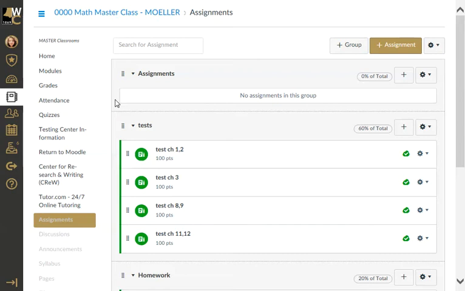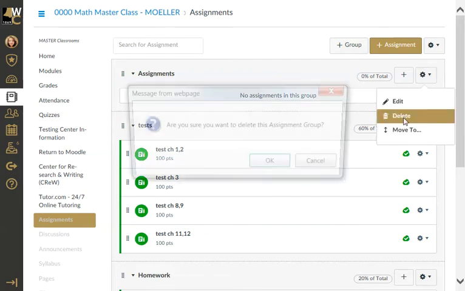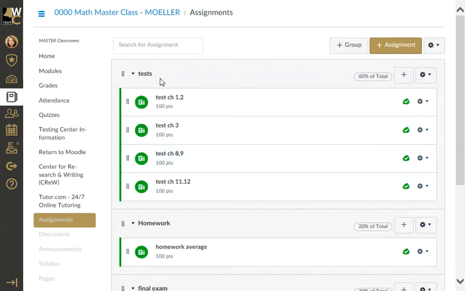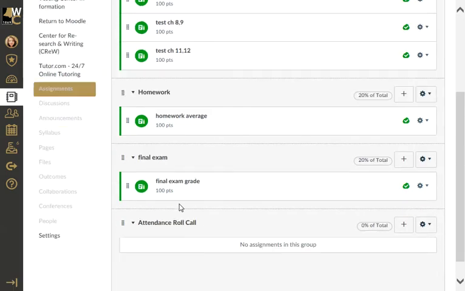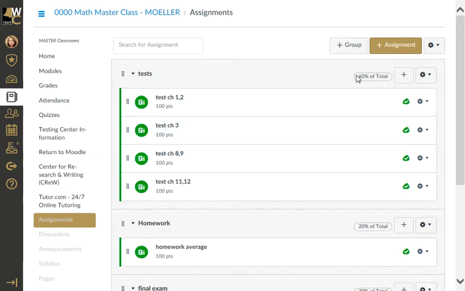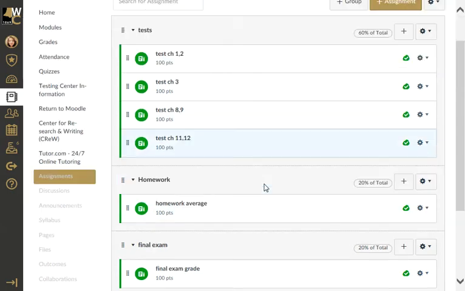One of the things that happens with the import into the shell is this blank assignment. This is a default assignment group that is in all shells. So the first thing you need to do is actually delete this assignment group. So we're going to delete this, and that's going to leave tests, homework, and final exam. Attendance roll is something I'm going to explain in the second video. These are already set up correctly with the correct weights for each group.